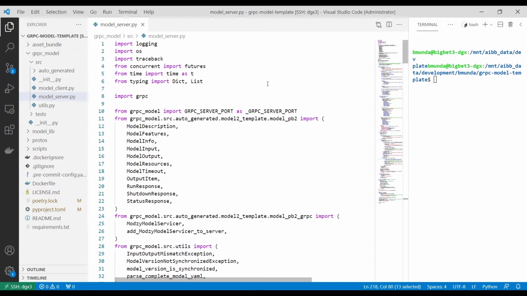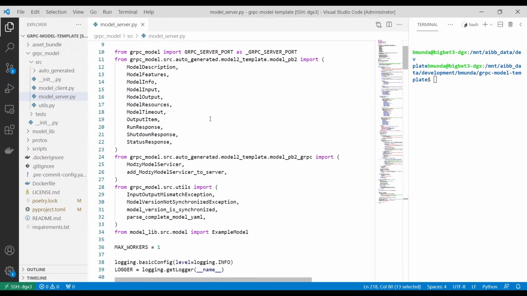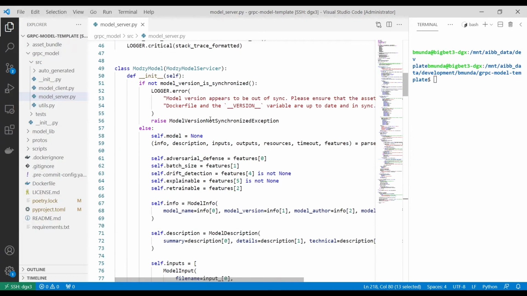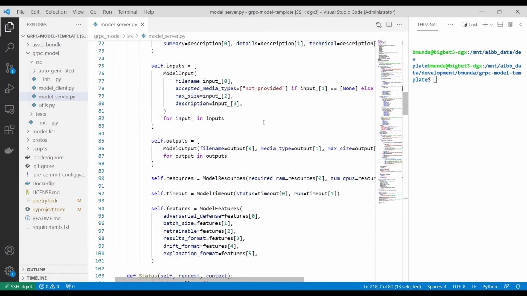So I showed you that diagram of a Modzy compliant container, specifically with this gRPC specification, that communicates back and forth with the Modzy platform and our API services. This server is where we define the three remote procedure calls that this container will respond to when the gRPC client on the Modzy side makes calls to this particular container. So I just wanted to show you those real quick.